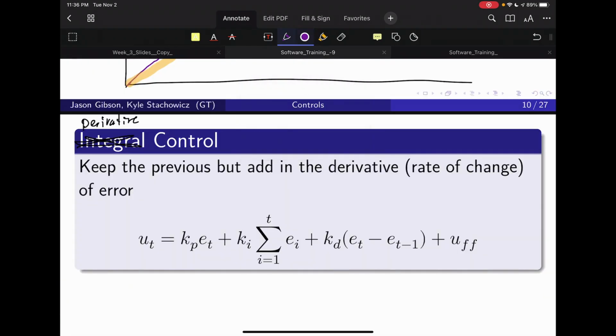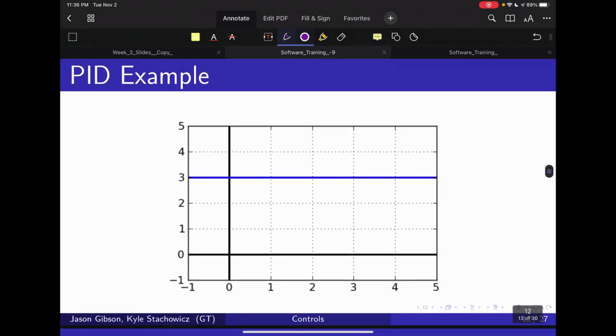So if we add a term that includes the derivative of error, we have this Kd term, which is based on our derivative of our error, a Ki term based on our integral, and a Kp term based on our proportional term. What we get is the PID algorithm. So this has a proportional term, an integral term, and a derivative term, plus our feed-forward control. Now, using this, what we can do is run the PID algorithm. What the derivative term will do is damp out those oscillations.